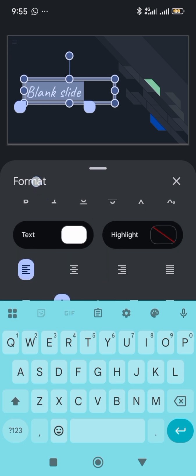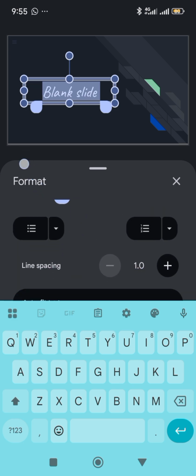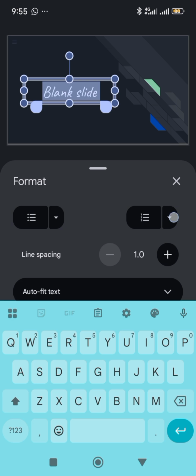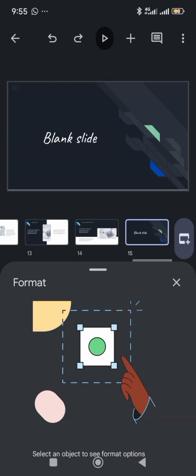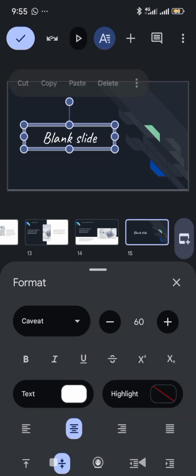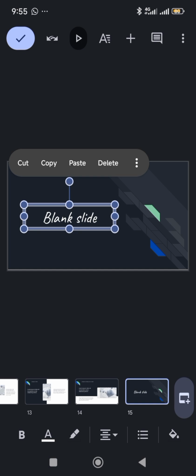All right, so that's it. You make it center alignment if you want to, and you can add your bullet and so on. These are not actually necessary, but if in case you want to have a very catchy slide, you can do that.